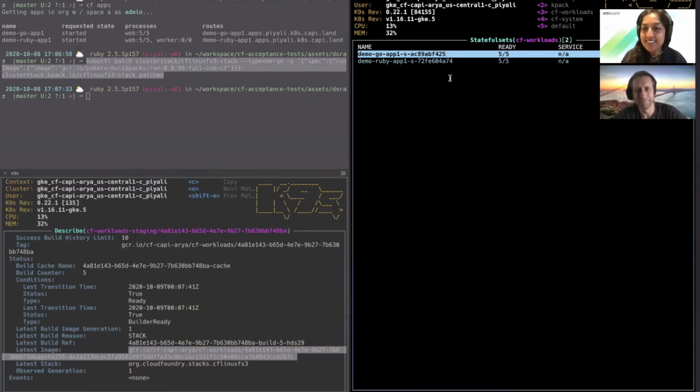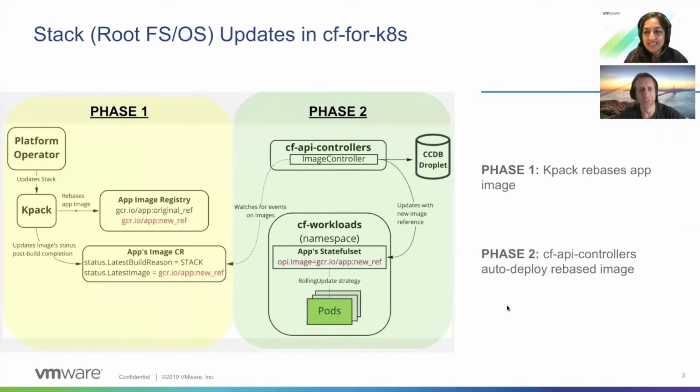And with that, the stack update is complete and all 5 of the instances for each of the apps are ready with the new rebase stack. Great. Now, yeah, it's very fast.